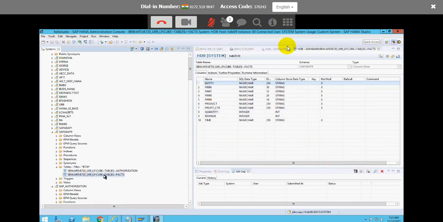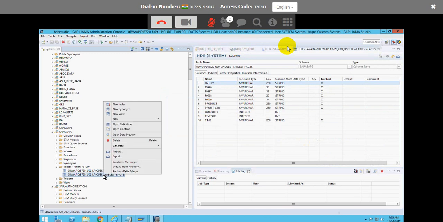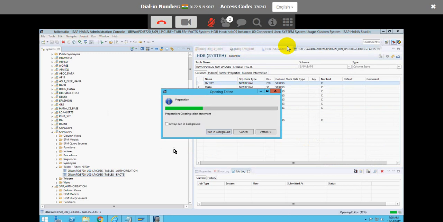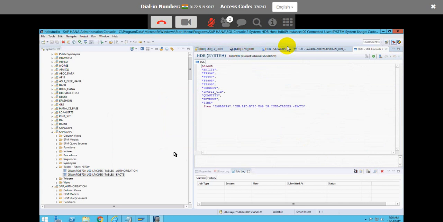To generate select statement, let's see. It's generated the select statement. SAP ABAP 9, this fact. Okay. How to execute this? When you have access, we found the table. When you have access, select. When you select, it will show the data whatever is there. Yeah, that's the thing.